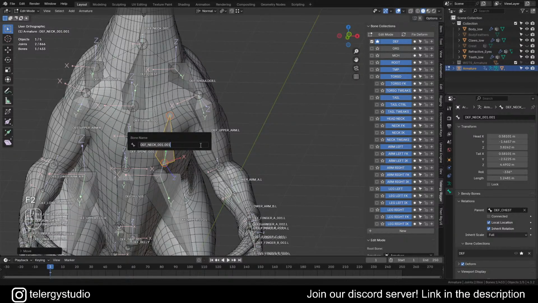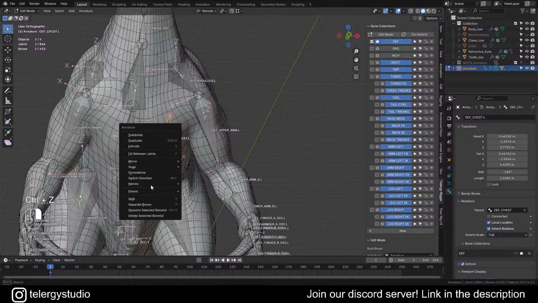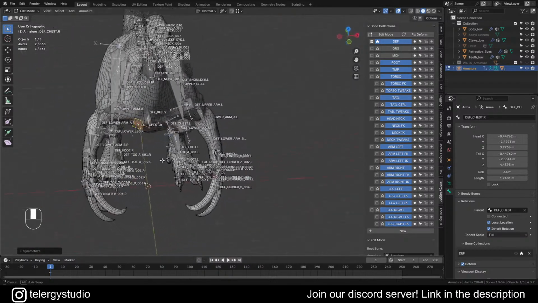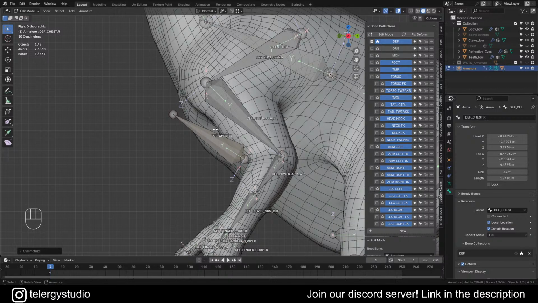And I'm going to call it def chest, but this one dot L, and then I can symmetrize it. Whoops, not subdivide. I can symmetrize it. And there. Okay, something like this is already pretty good.